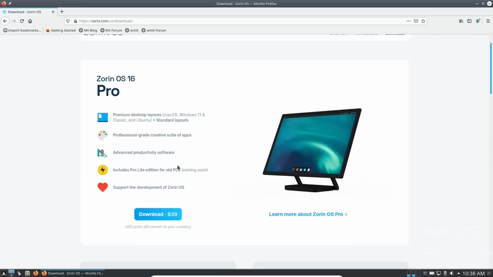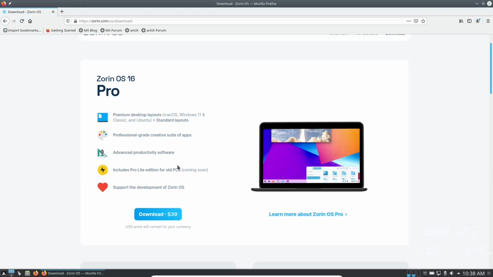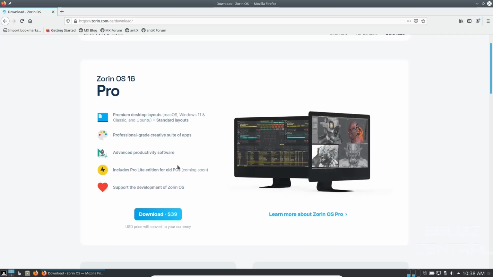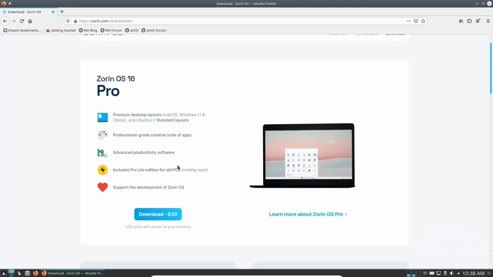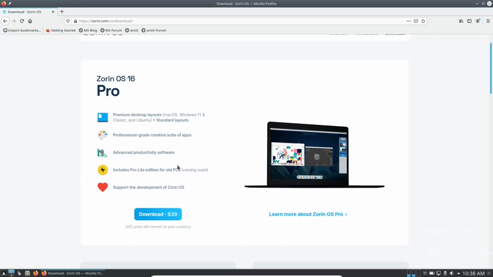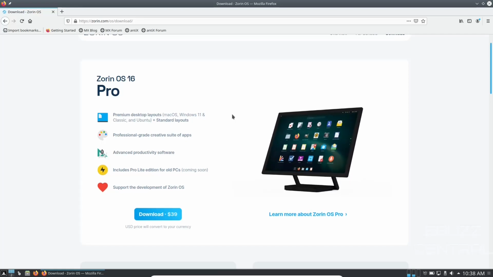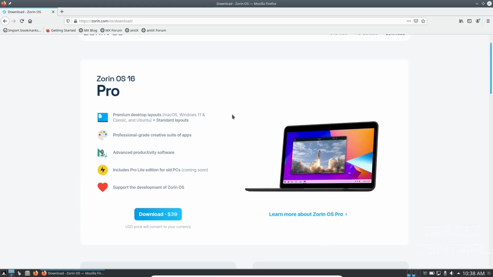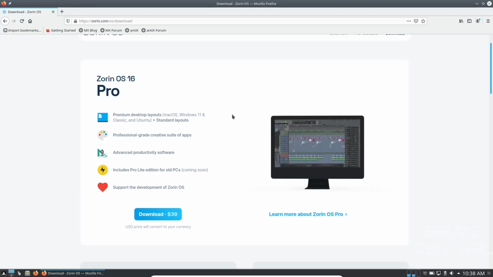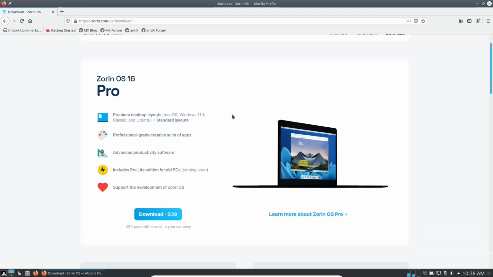Zorin OS Pro. What does it offer that Core doesn't? Gives you premium desktop layouts. They look like Mac OS, Windows 11, classic layout, or maybe even Ubuntu, plus some standard layouts. You also get a professional-grade creative suite of apps, advanced productivity software. It includes the Pro Lite Edition for older PCs, so if you download it, you actually get one that you can put on up-to-date PCs, and then they'll include the Lite that you can put on older hardware, and then support the development of Zorin OS.